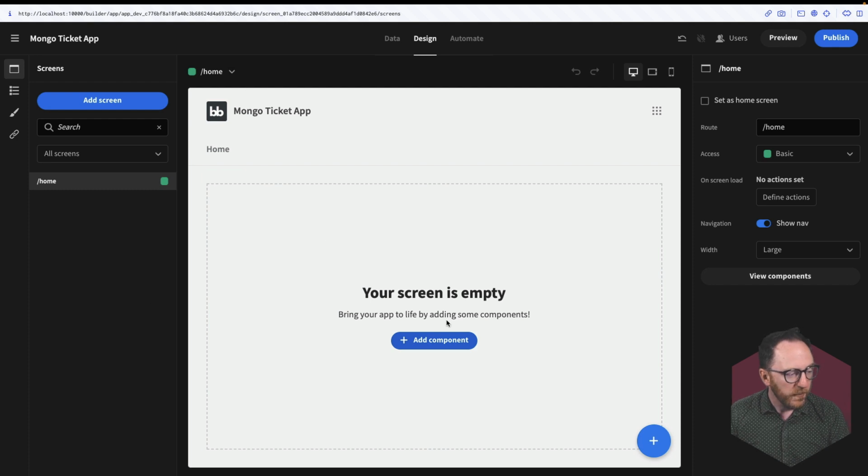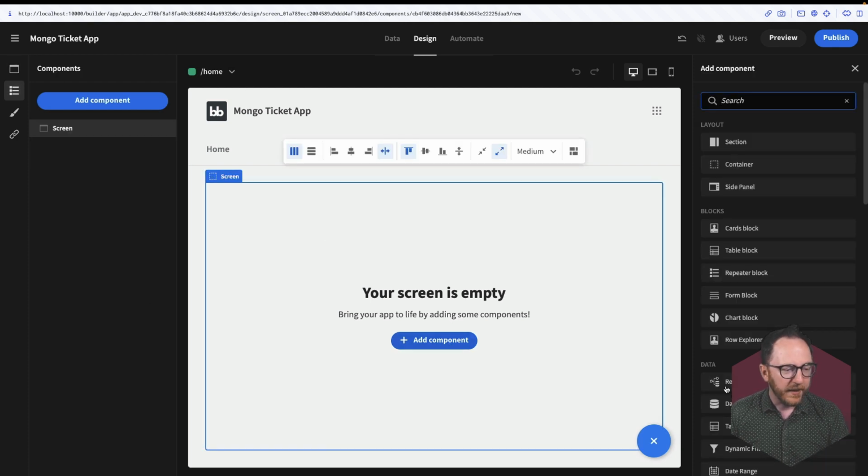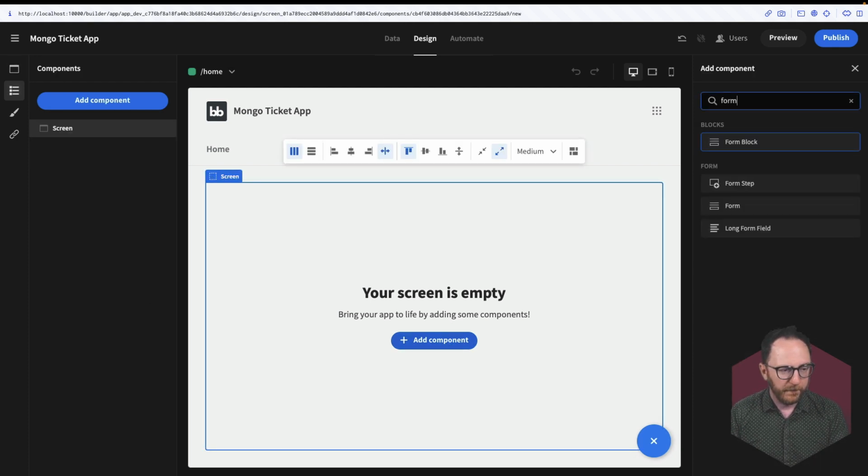I land on this home screen. And in here, I'm going to add a form. Now, I'm adding a form rather than a form block. A form block does some schema interpretation to be able to create the form and some other bits and pieces. And it only works with structured data. So we're going to click on form instead.